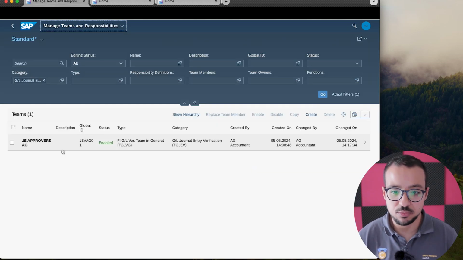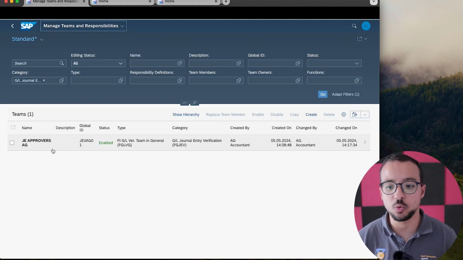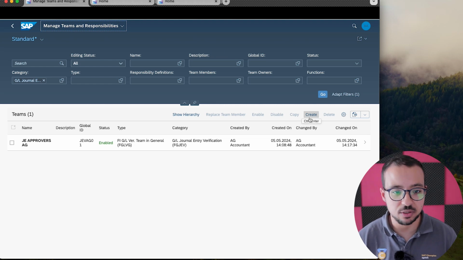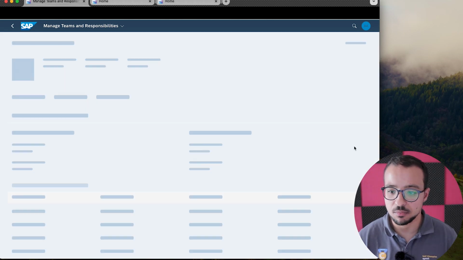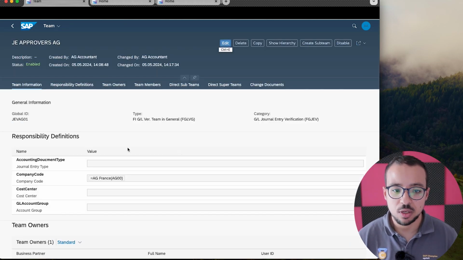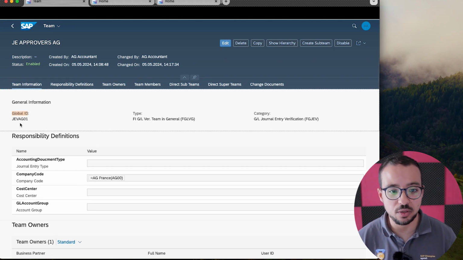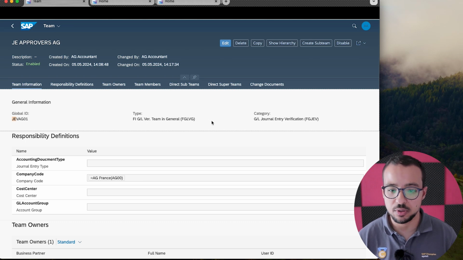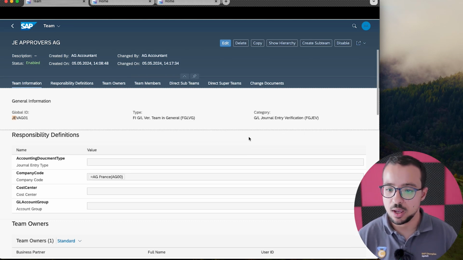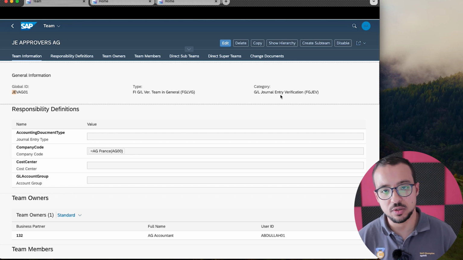Here I have my team. This is a team that I already defined. In order to define a new team, you can click on Create. It's very easy. Now I will choose my team, and then I can click here to display. First, the team has a global ID. This is an ID that you insert yourself. Here it is GAVA, Journal Entry Verification AG01. And the type is FIGL Verification Team in General Ledger. And the category is GL Journal Entry Verification.